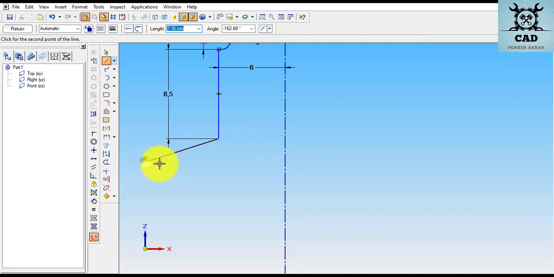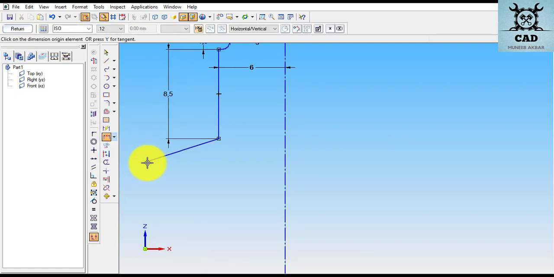Draw a line. Now I'm going to give dimensions. The distance between this point and this point, the horizontal distance, is 2.25.